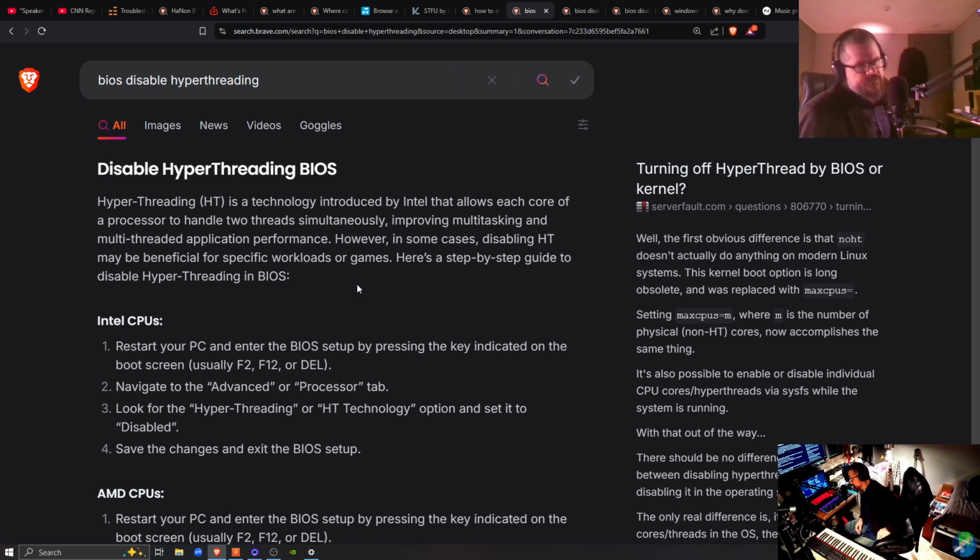For mine, I think it was F10. You can find out which key by just doing a web search and typing in the make and model of your machine and which key to enter BIOS, and you should be able to find that information easily. You get into the BIOS. I can't demonstrate it right now because it requires that you restart your computer, so it's something that you do before Windows boots up. But you get into BIOS.